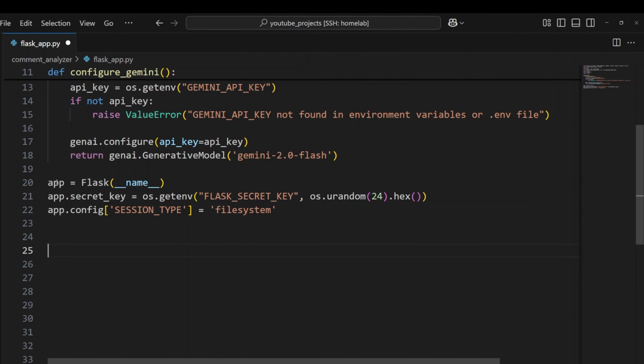For this, we just call app equals Flask, and then we set an app secret, which we can also store in the .env file. But if we haven't set that, then we randomly generate it right here.